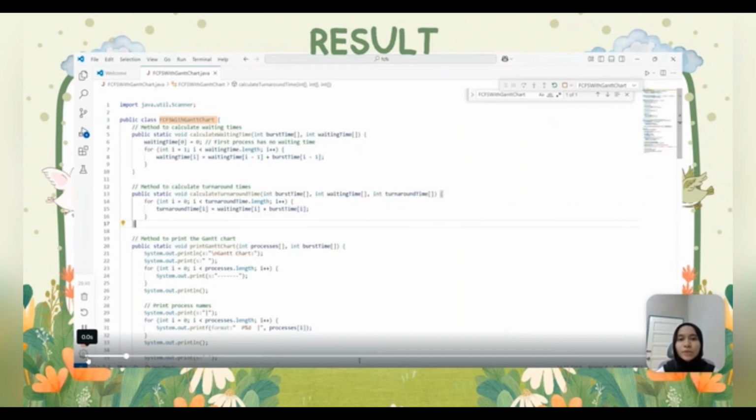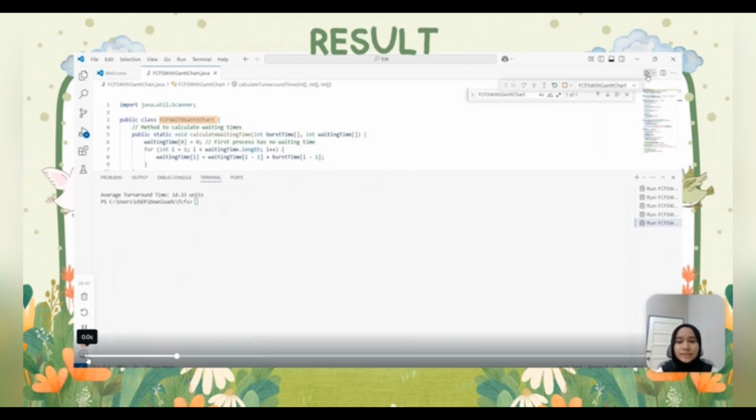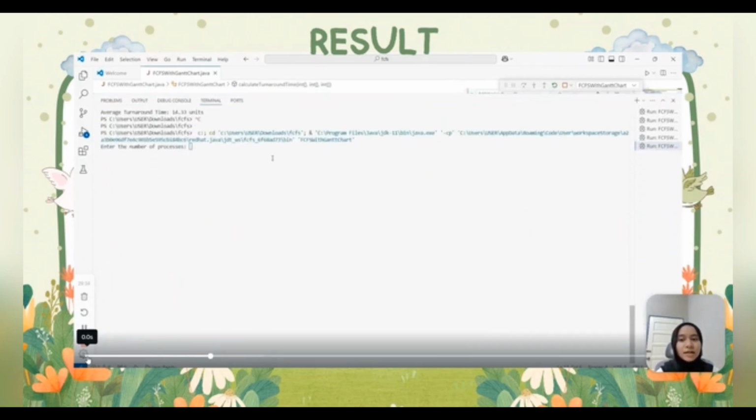So now I will continue with explaining the result of the code logic. Now we're going to insert the input. Enter the number of processes, which is for example 3, and then continue with entering the burst time for each process, P1, P2 and P3.